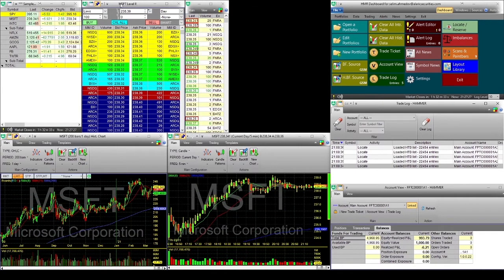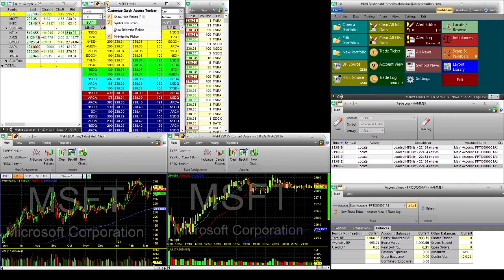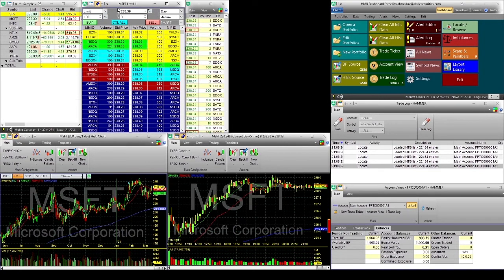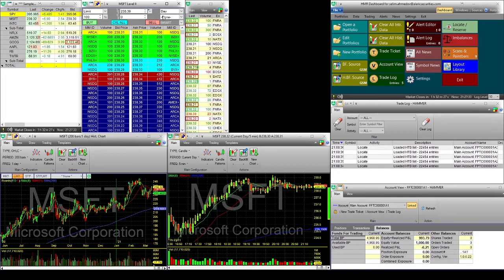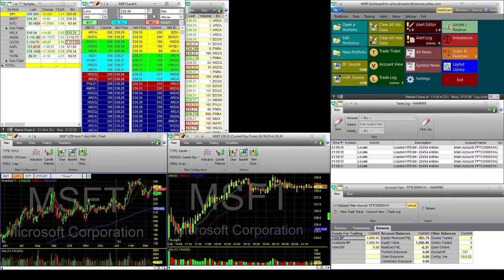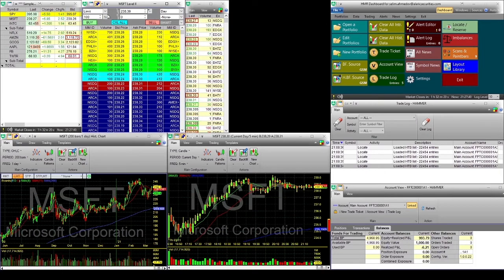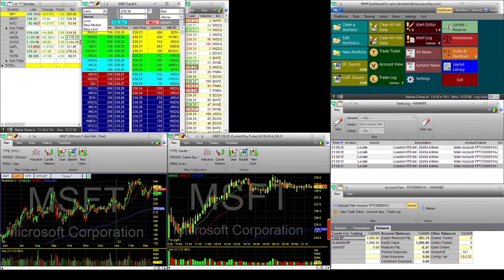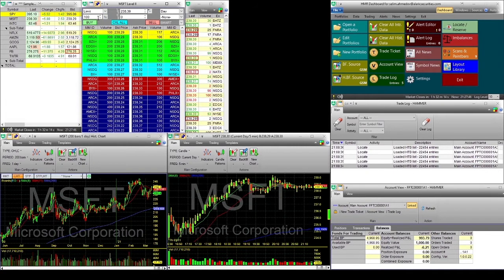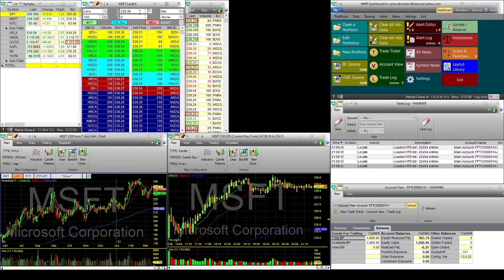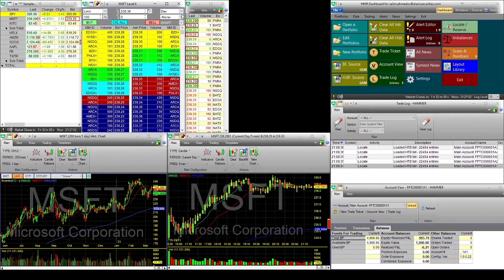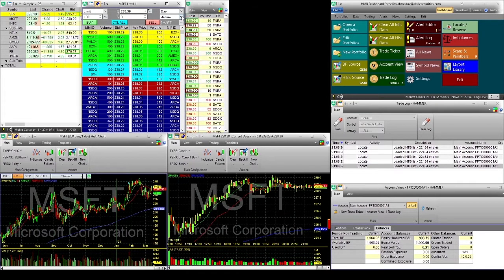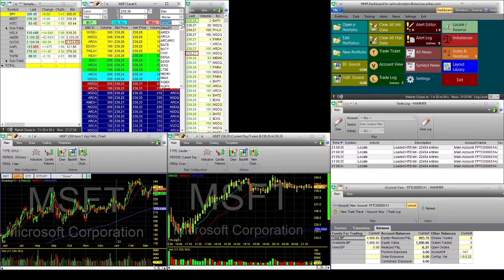So first, we have the order attributes here at the top. We have the order type drop-down: market, limit, stop market, stop limit. We have the order size. We have the limit price, display size. We have the time in force, special instructions, and the destination list.